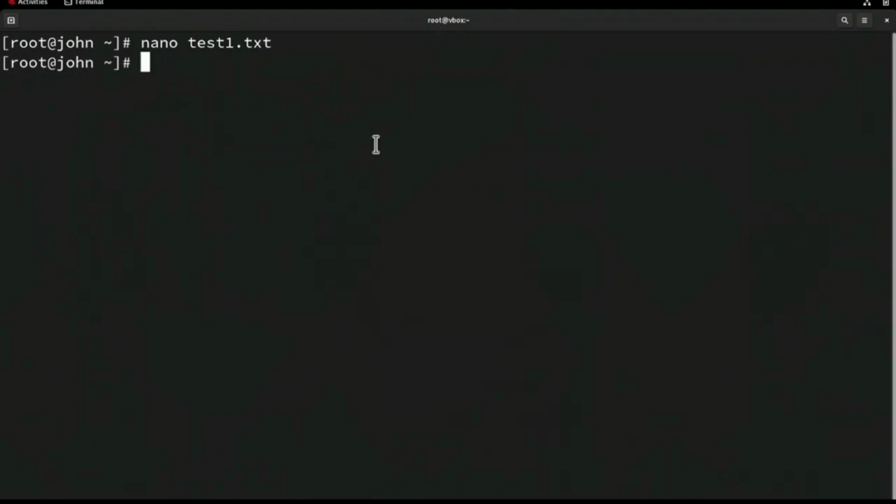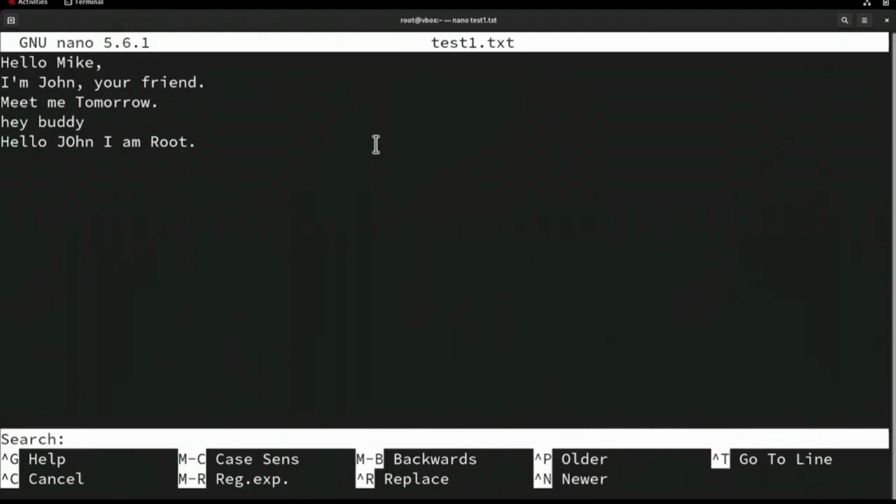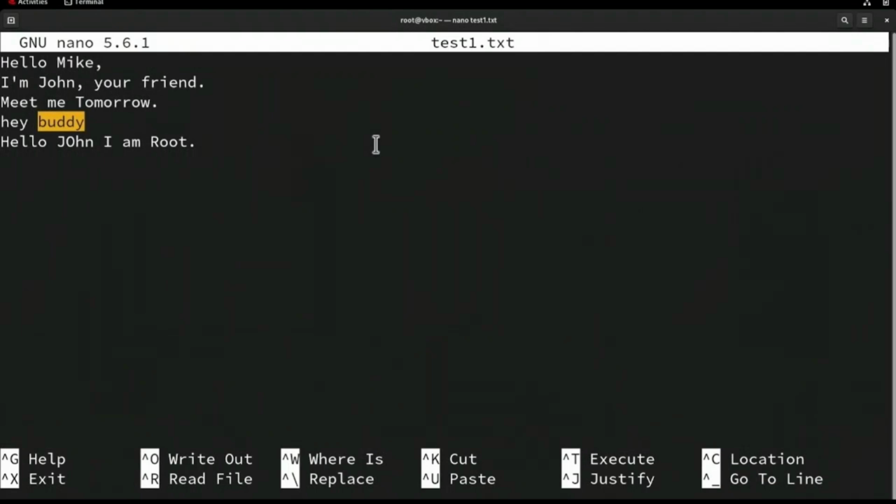Now let's search and replace in a file using the Nano text editor. First, press the up arrow key to bring up the previous command. nano test1, then press enter. This will reopen the file test1.txt. To search for a keyword, press Ctrl-W. You'll see a search prompt appear at the bottom of the screen. Type the keyword you want to find. For example, I'm searching for the word buddy. Then press enter. Nano will highlight the first occurrence of buddy in the file.